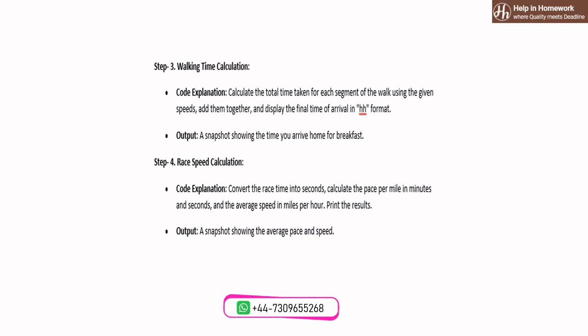Step 4. Race speed calculation. Code explanation: convert the race time into seconds. Calculate the pace per mile in minutes and seconds, and the average speed in miles per hour. Print the results. Output: a snapshot showing the average pace and speed.